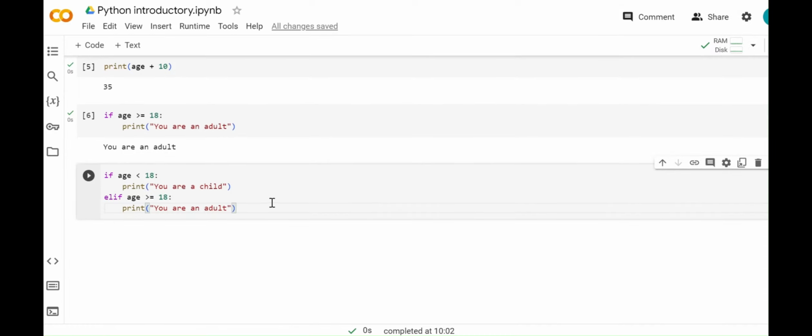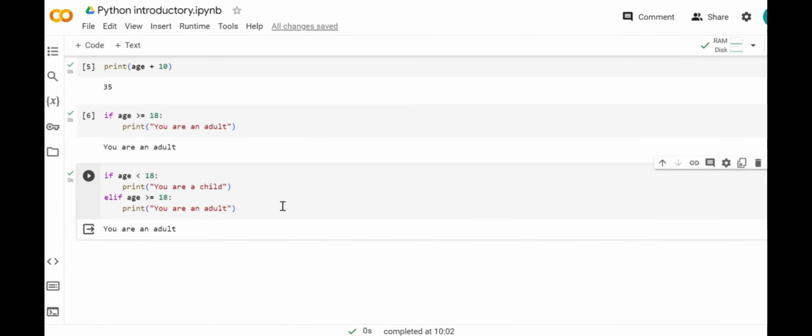An elif statement allows you to check multiple conditions and execute different blocks of code depending on which condition is met. For example, the following code would print "you are a child" to the console if the value of the variable age is less than 18 and "you are an adult" to the console if the value of the variable age is greater than or equal to 18. If age < 18: print "you are a child". Elif age > 18: print "you are an adult".